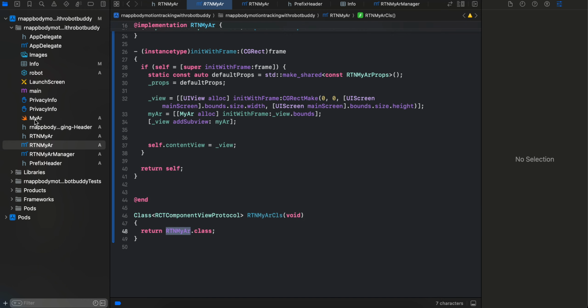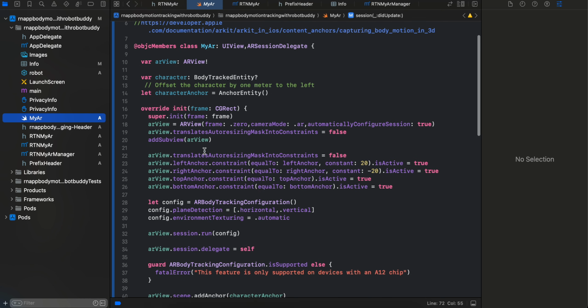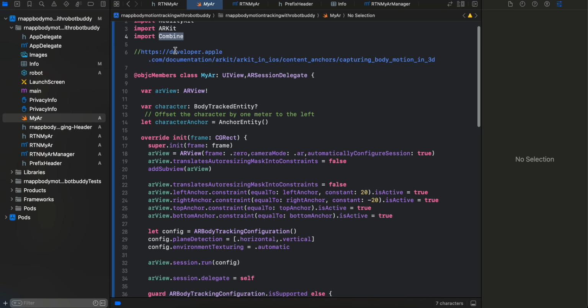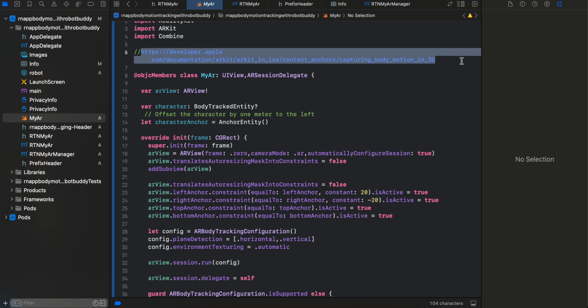Then here we create our Swift file called MyAR. Okay, and here we just import UIKit, RealityKit, ARKit and Combine. And now, to be honest with you, even I have copy-pasted this code from the documentation. So firstly, what you'll have to do is go to this particular URL. From this URL you will have to download this robot.usdz file.